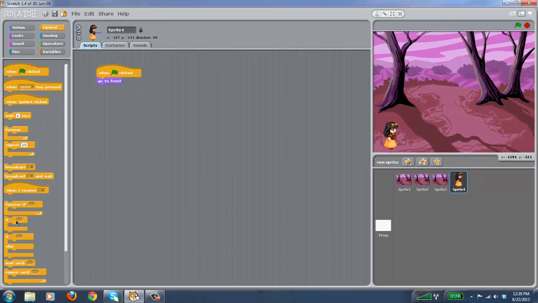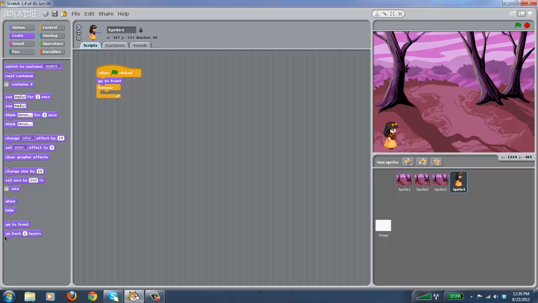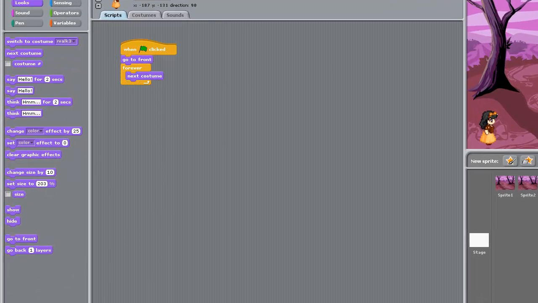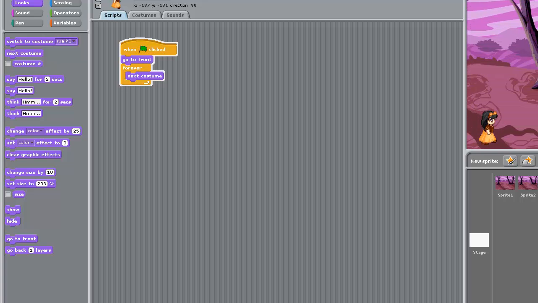So I need the forever. And next costume. So we start. You'll notice that her feet are moving, but they move really quickly, so it looks like she's running. I want to make it look like she's walking.